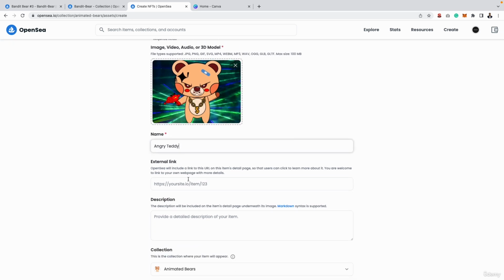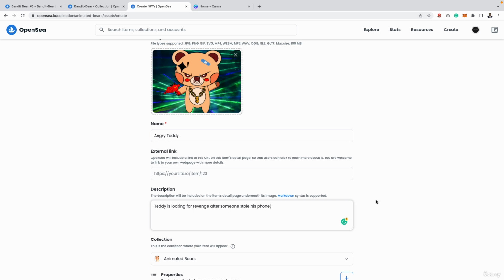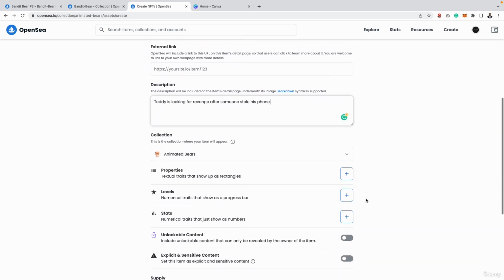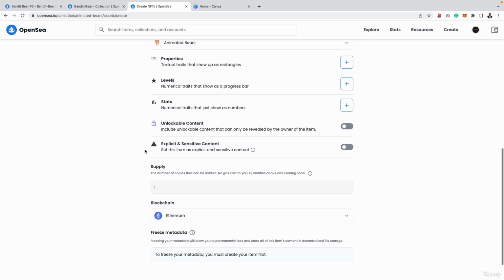External link. Again, we don't need to worry about external link as this is not part of a massive collection. We then want to give a description. So what is our NFT about? So of course, our NFT is about an angry teddy. So I'm going to go for a description of Teddy is looking for revenge after someone stole his phone. That will do for now. Again, the main purpose of this video is just to show you the actual creation process. We can see it's already added to the right collection of animated bears. You do have other options as well to add properties, level, and stats to the NFT. I'm not going to worry about that for now.